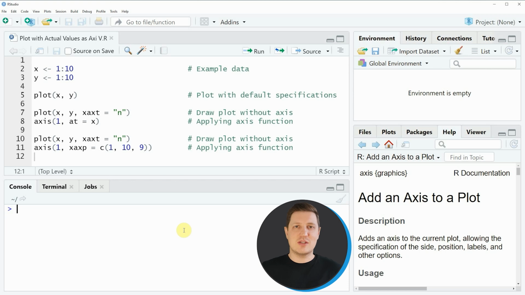Hi, I'm Joachim for Statistics Globe, and in this video I'll explain how to add the actual values as axis tick marks to a plot in the R programming language.